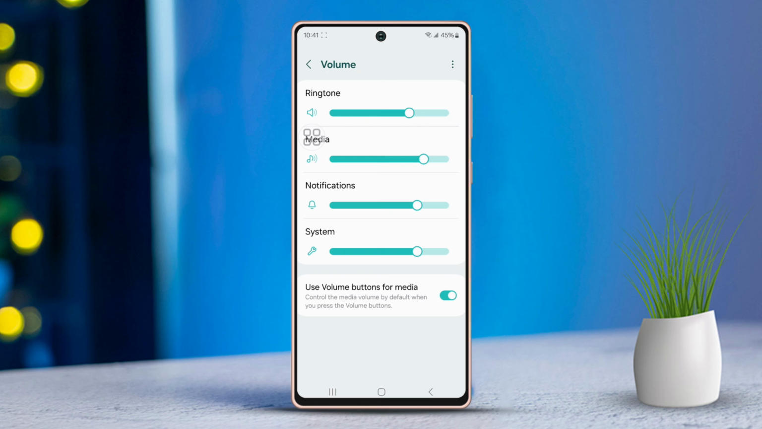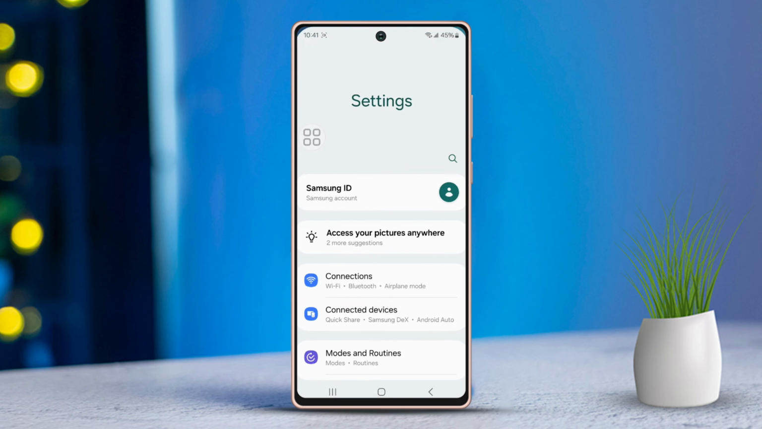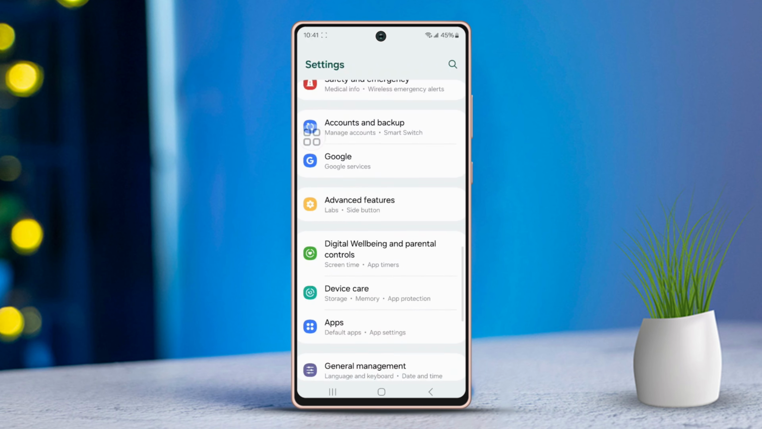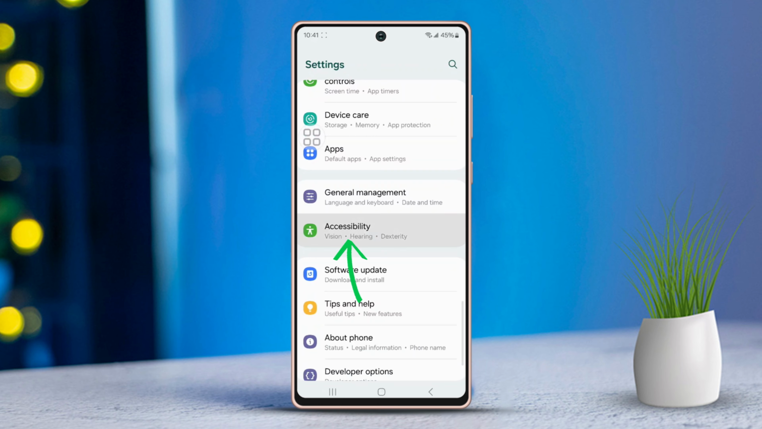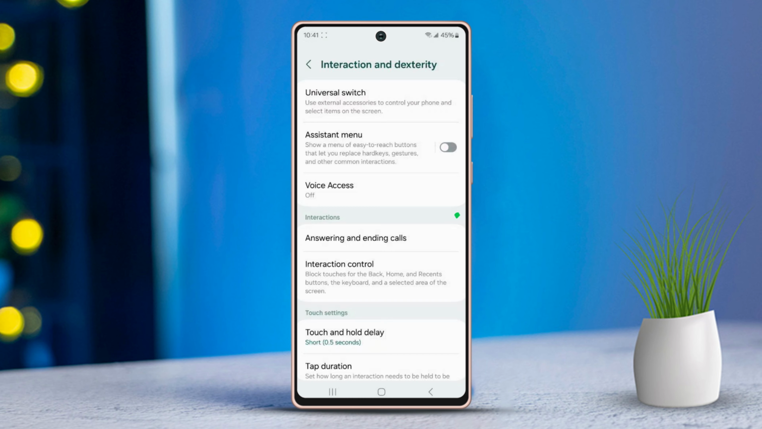Method 2. Using Virtual Assistant menu. Go back to the Settings page. Scroll down to find Accessibility and then tap on it. Now, tap on Interaction and Dexterity. From here, toggle on the Assistant menu and allow it.